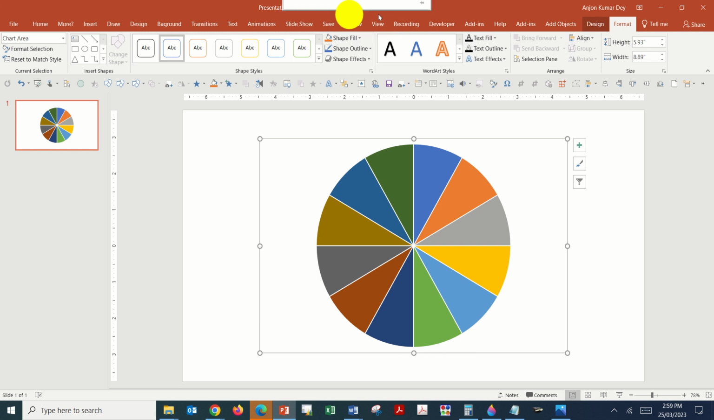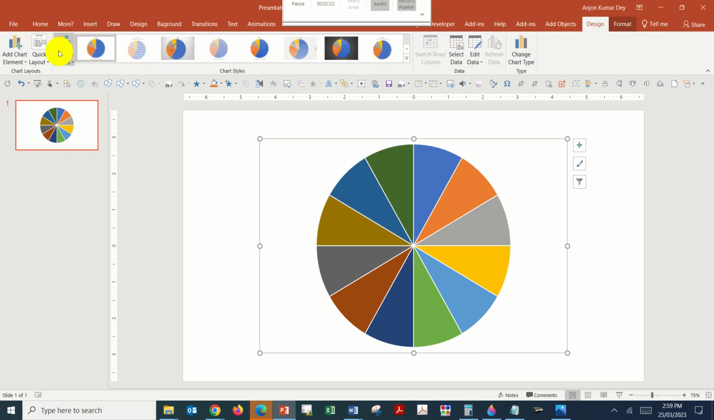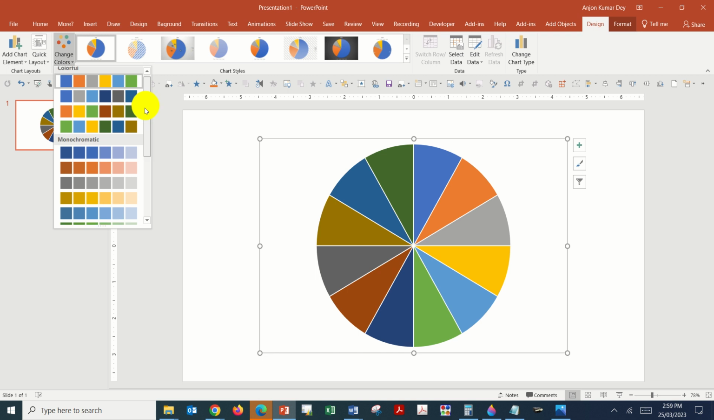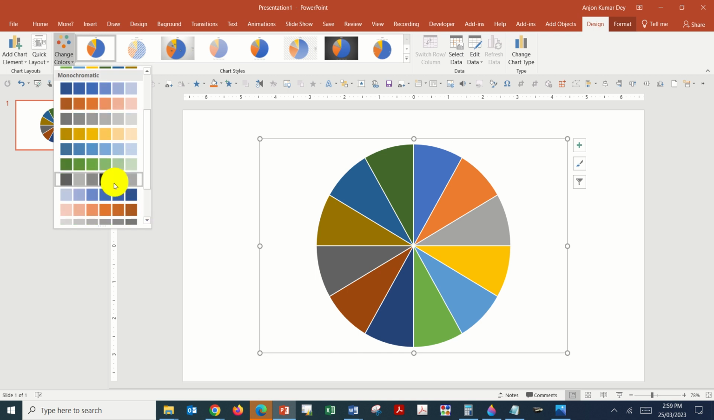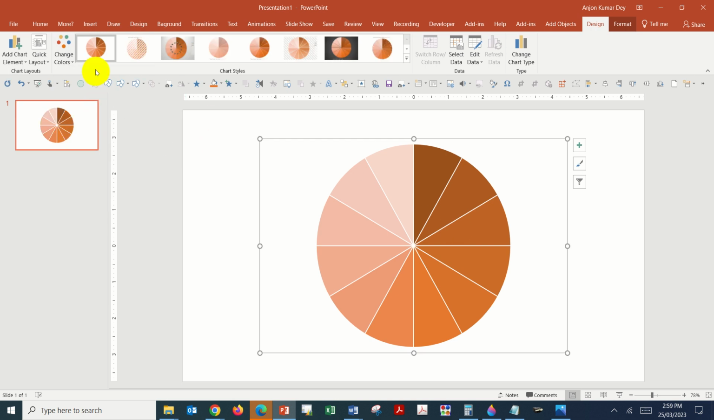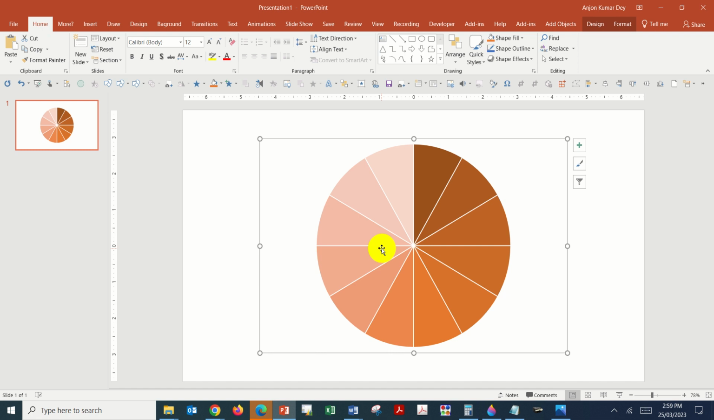And you can change the color. Go to Design and change colors. I'll give it this type of color. Okay, so now I need to insert the text.